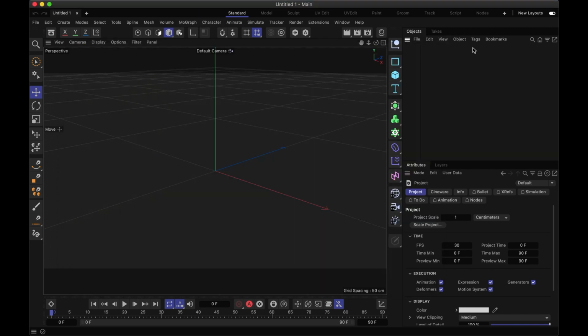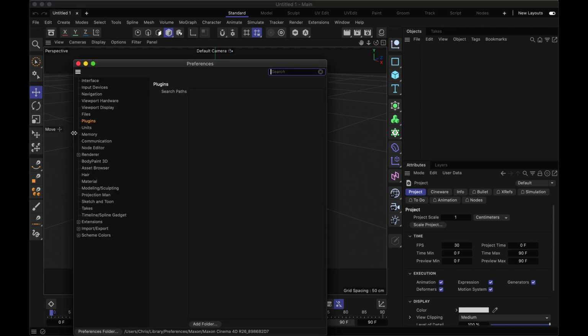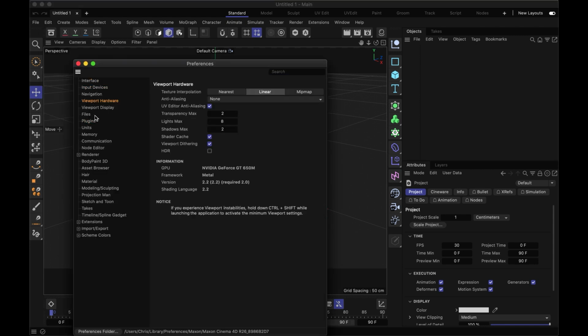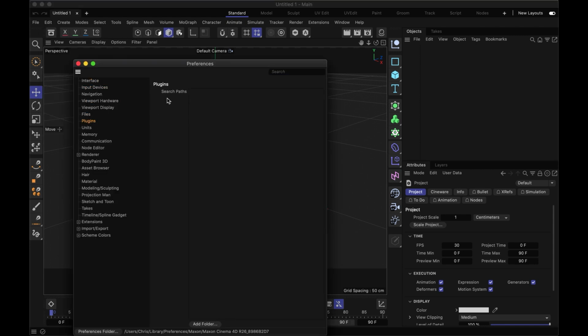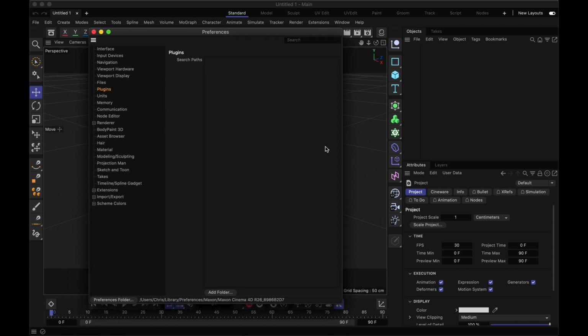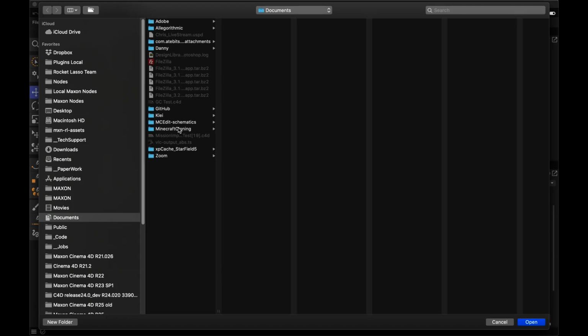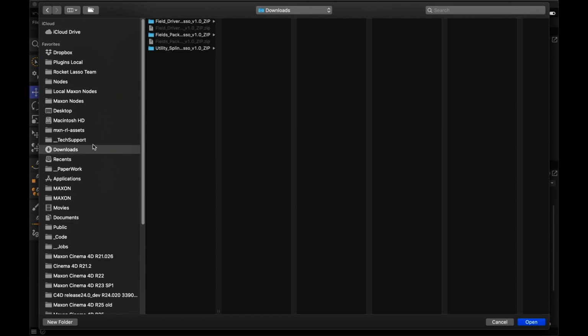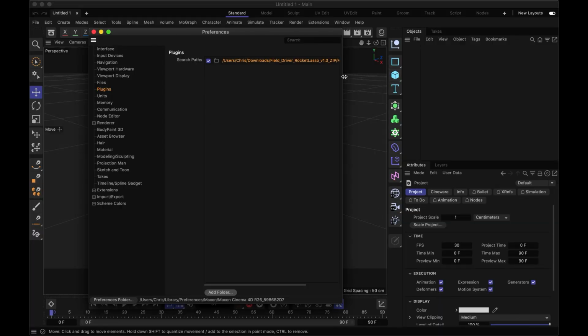You want to move into Cinema 4D, go to Edit, Preferences, and then navigate your way down to Plugins here. And we're going to get these search paths, and we want to manually load this in. So I can say Add Folder, and then via this interface, I want to go and navigate to that. So let's go into Downloads. And in Downloads, I can find my first folder. There's the Mac version. As soon as I have it selected, I'm going to say Open. And that should feed it into this interface.